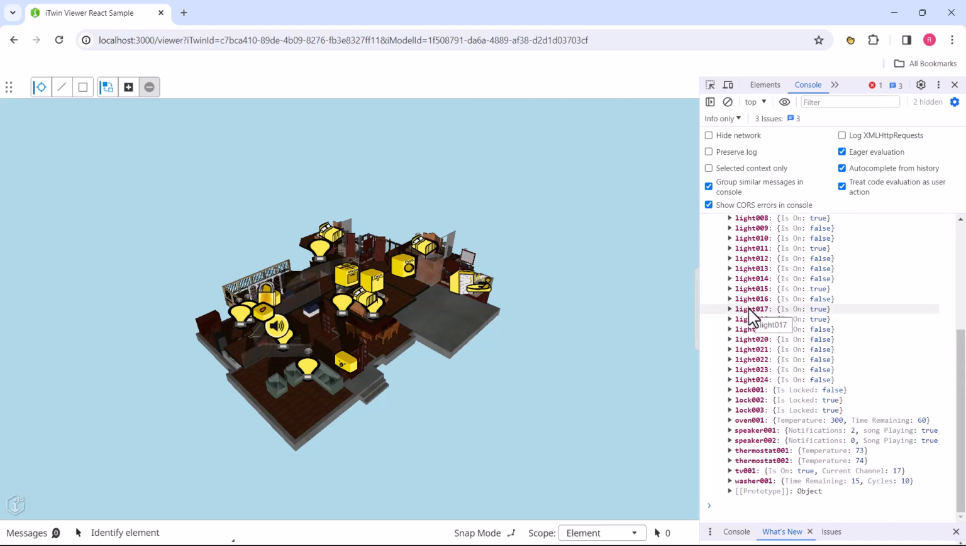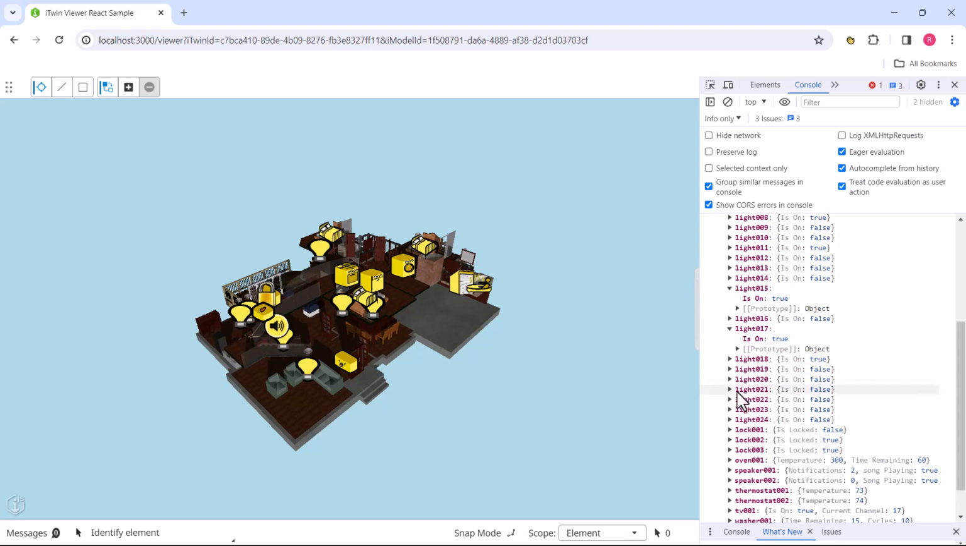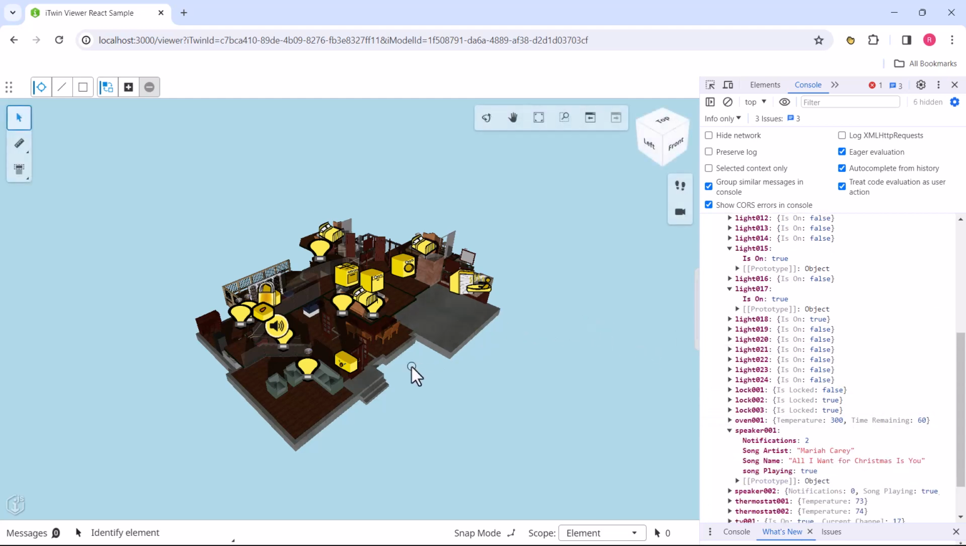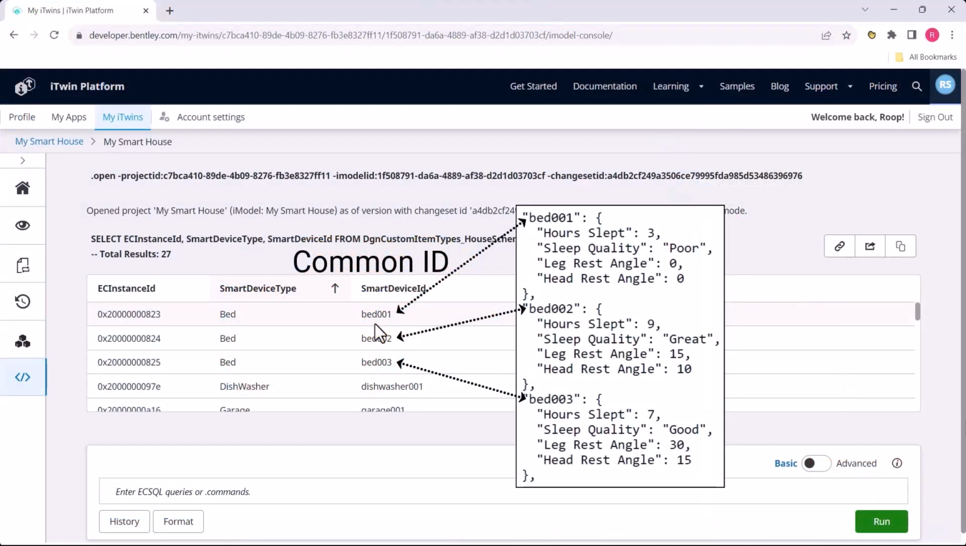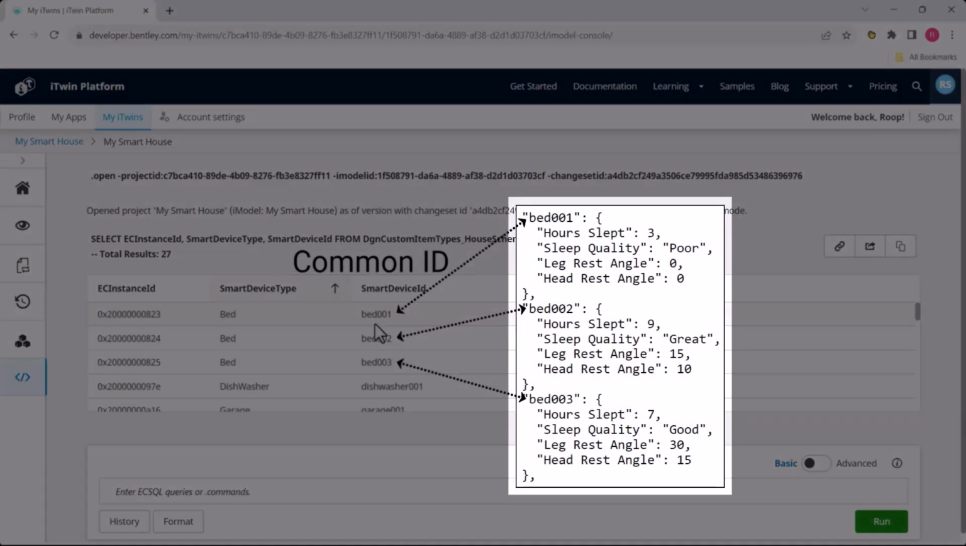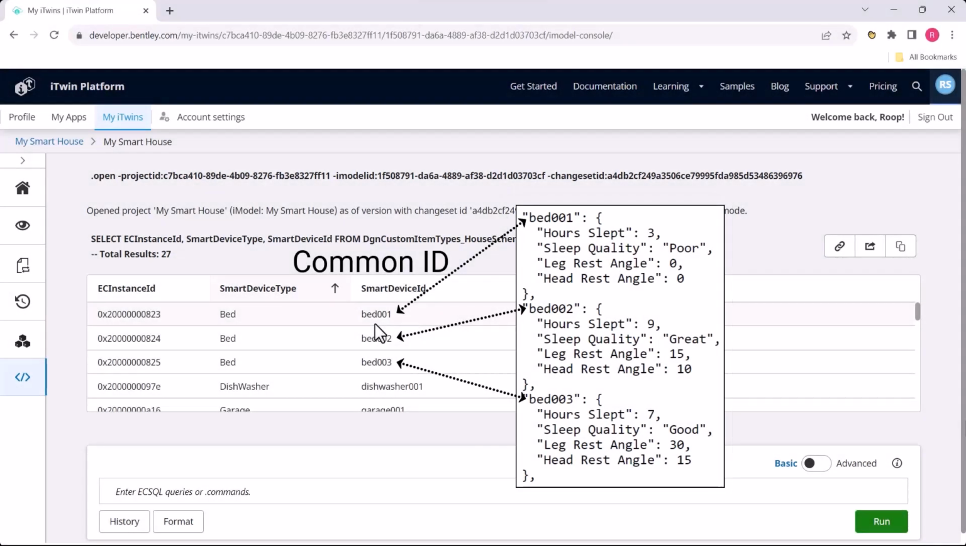All right, pop quiz here. How are we going to find out which smart device data belongs to which particular device? Now, as we saw before, we can do this through a common ID that our iModel contains. This is the ID that associates our iModel data with the outside data source that we just added. In this case, the common ID is the smart device ID, such as bed 001, 2, and 3.